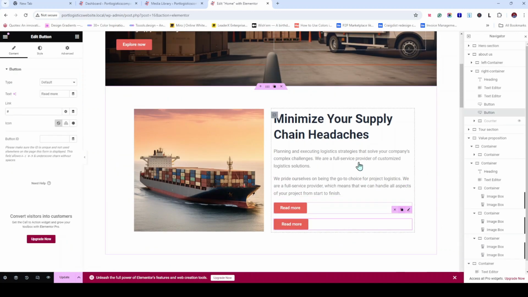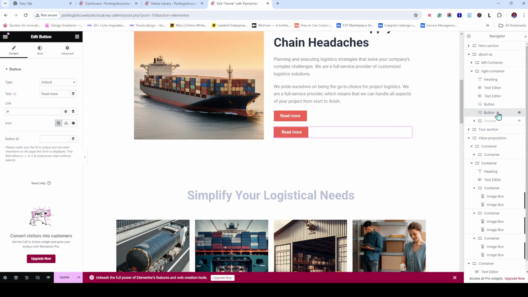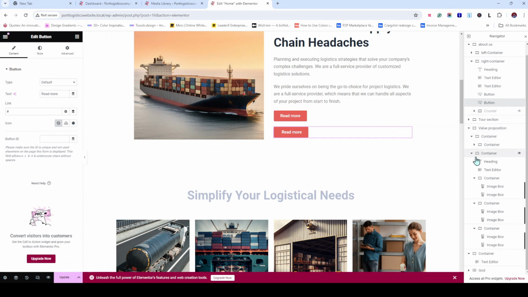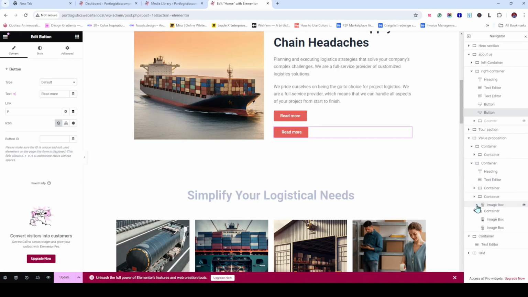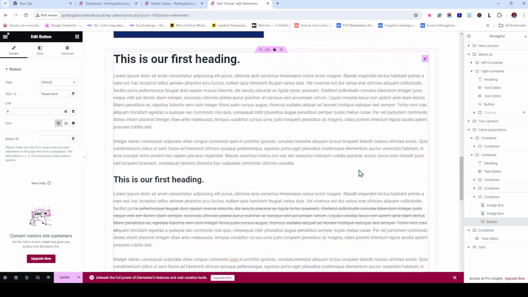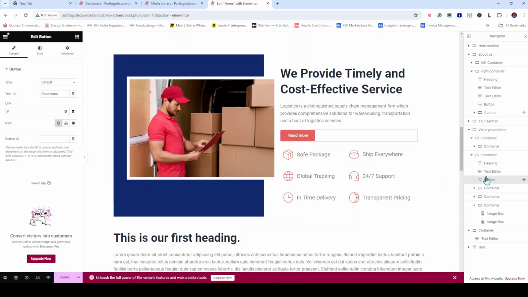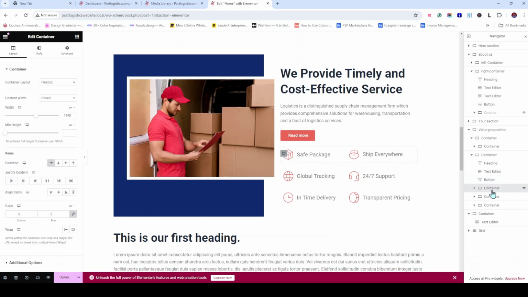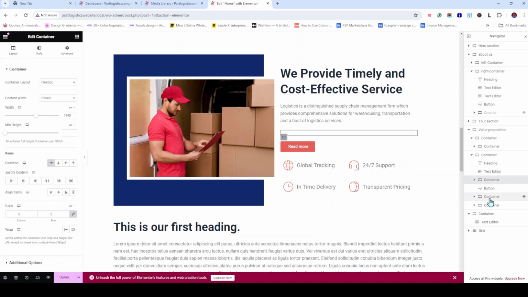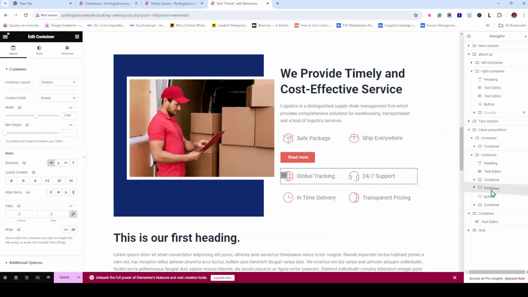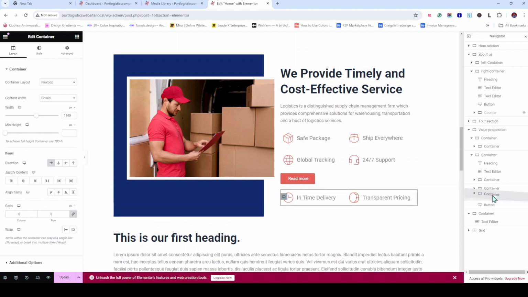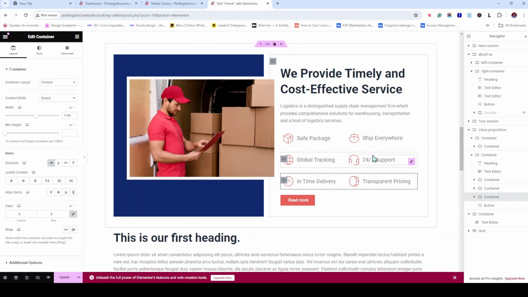Finally, the button. So let's bring the button. You know where it is, right? The third. So the button is coming underneath here. I'll bring it out. Let's drag it above it. Last one. So among every other thing that is powerful on your WordPress, the navigator panel is very, very powerful also. So for the button, it says read more, so we are good.